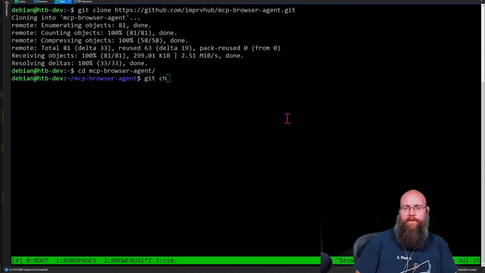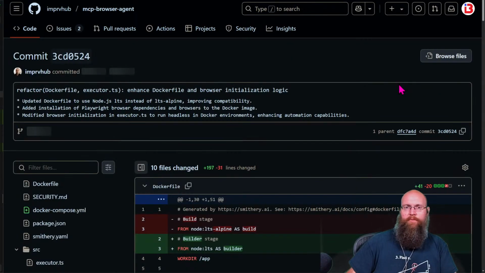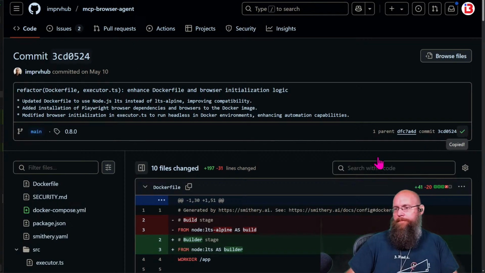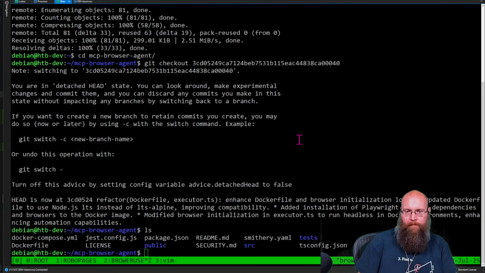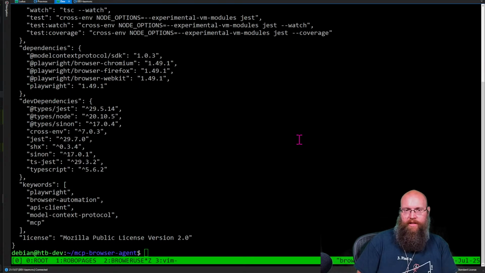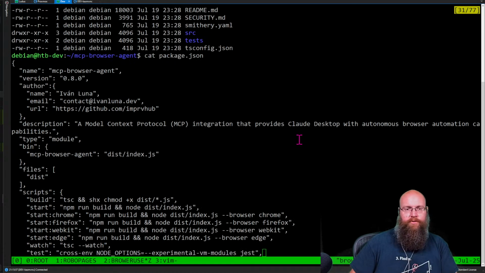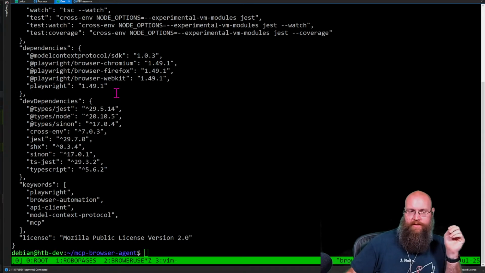And then what we'll do is we'll check out our commit. Let me go get the commit ID fast. There we go. And if we look in the package.json, it should tell us what the version is. Okay, 0.8.0, so that's the latest committed version. Cool. This way we're not getting the random stuff that's in the main branch.